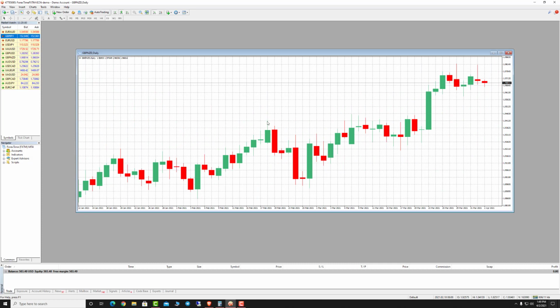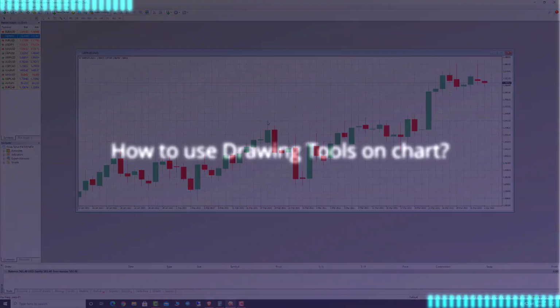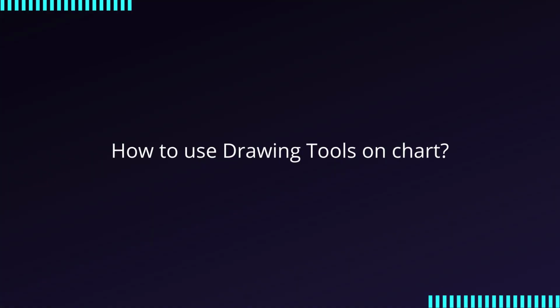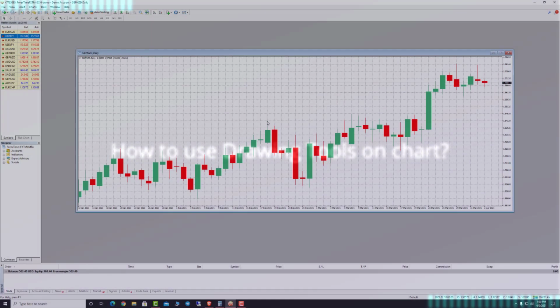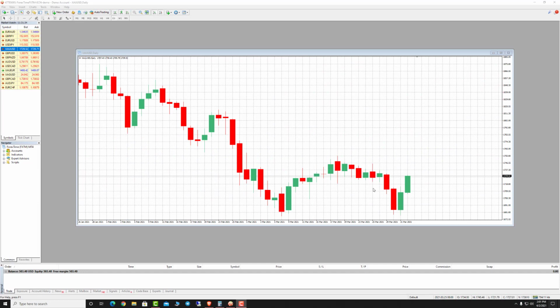Now let's move to our next topic, that is how you are going to use drawing tools on your charts. So guys, being a technical analyst, you must agree with me on this, that technical analysis is incomplete if we don't have drawing tools in our charting platform. Okay, so MetaTrader 4 doesn't give us so many options, but it does have some basic options.